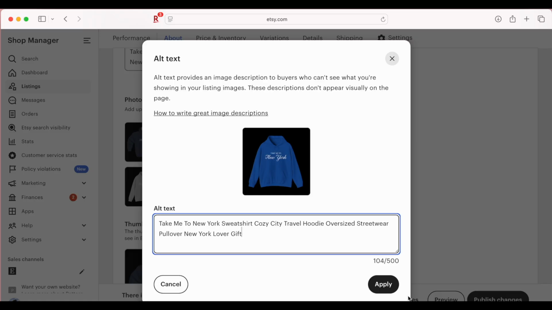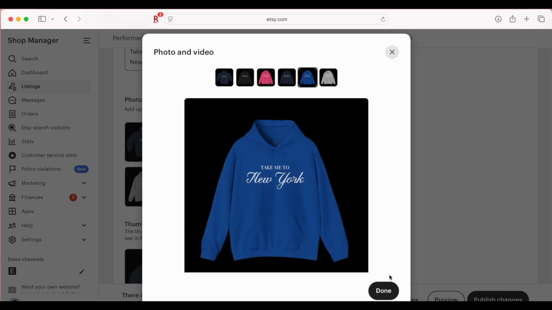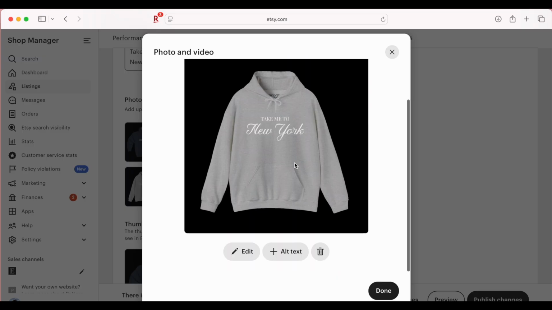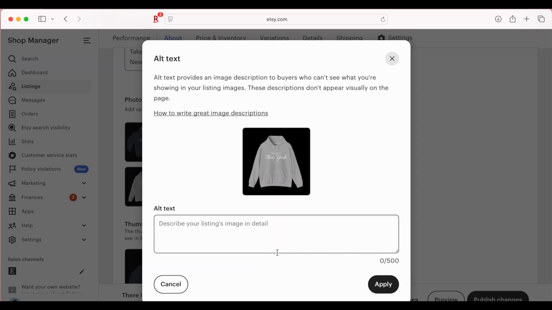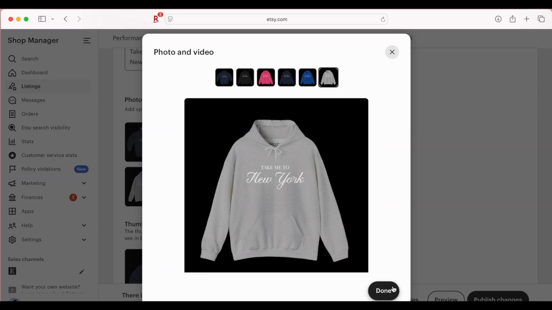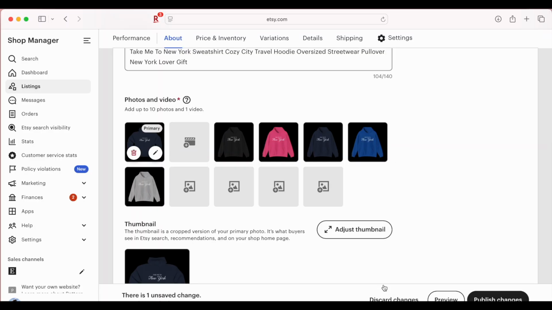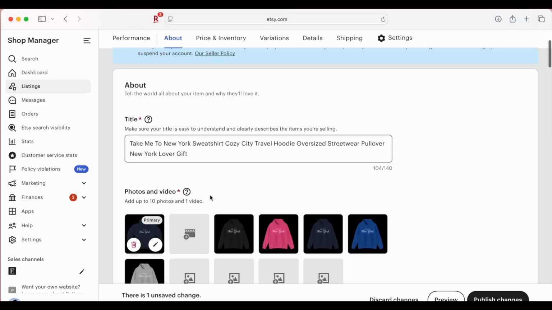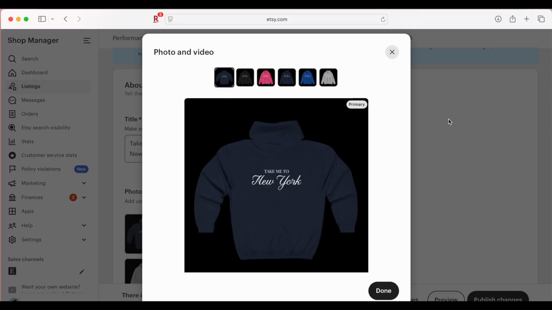now if someone, let's say, is out of Etsy, they're not searching within Etsy, they're on Google or on another platform like Pinterest, your product is more likely to show up on that platform because they have entered maybe NYC sweatshirt, right? And boom, your product shows up. So you always want to do that on every product that you list on Etsy. I can't tell you how important it is.